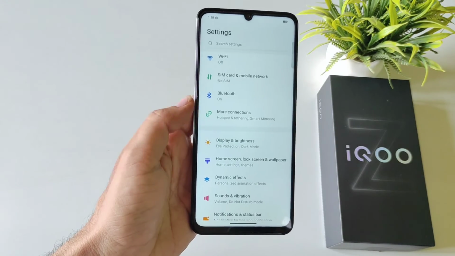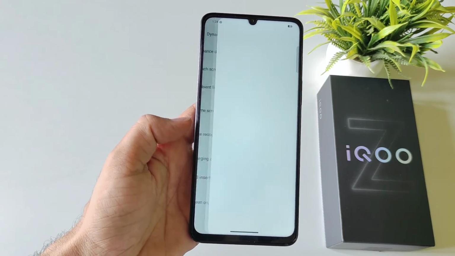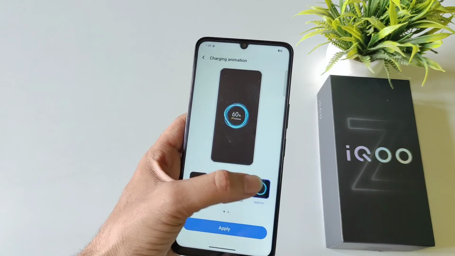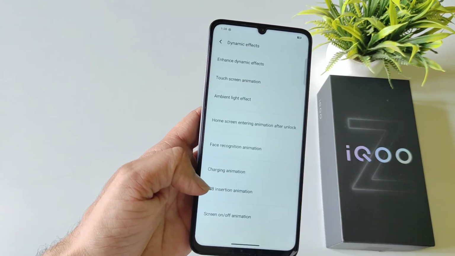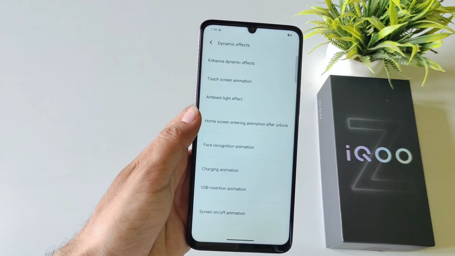To do that, open your settings, select dynamic effects. From here you can change screen on or off animation. You can change charging animation. Simply select your favorite one and then click on apply. You can change USB insertion animation, home screen entering animation after unlock, and much more.